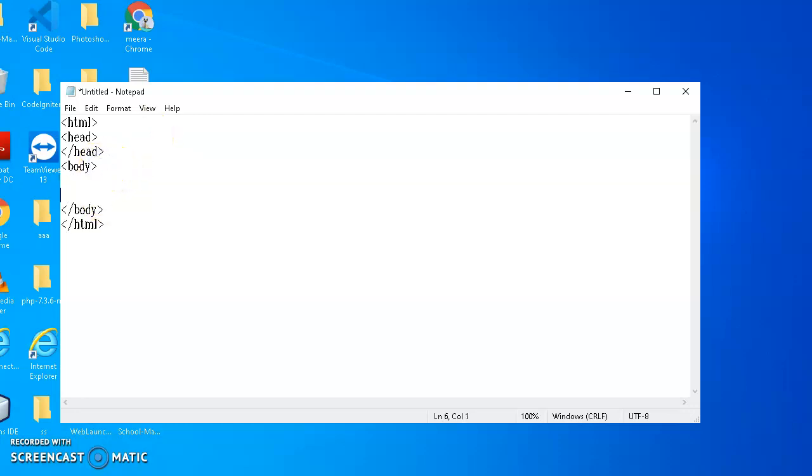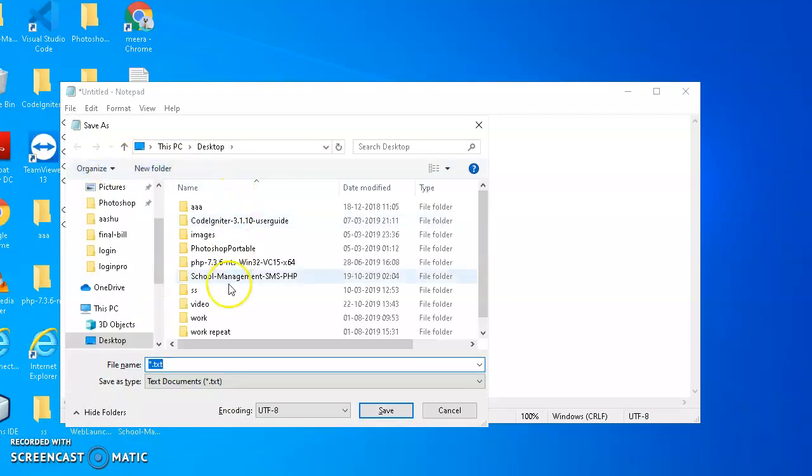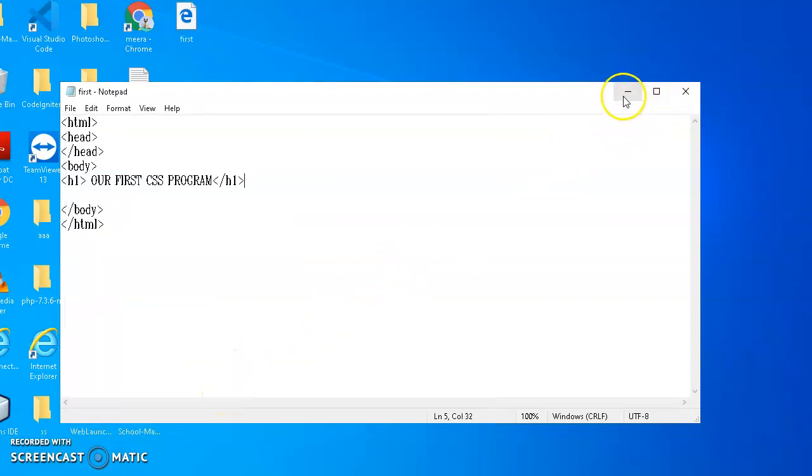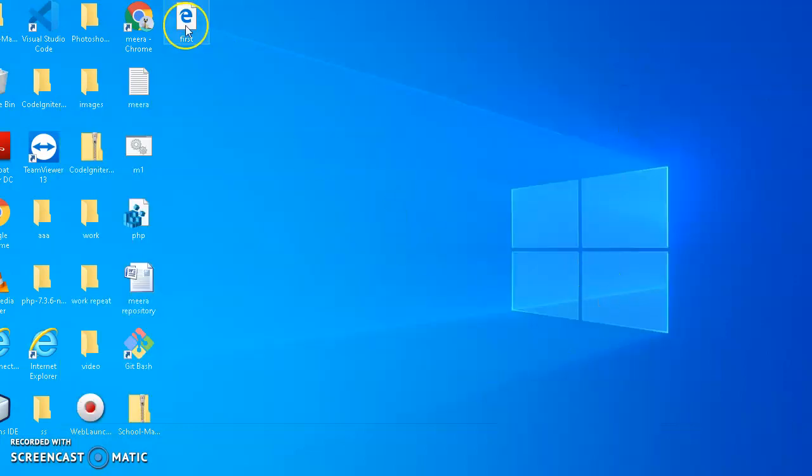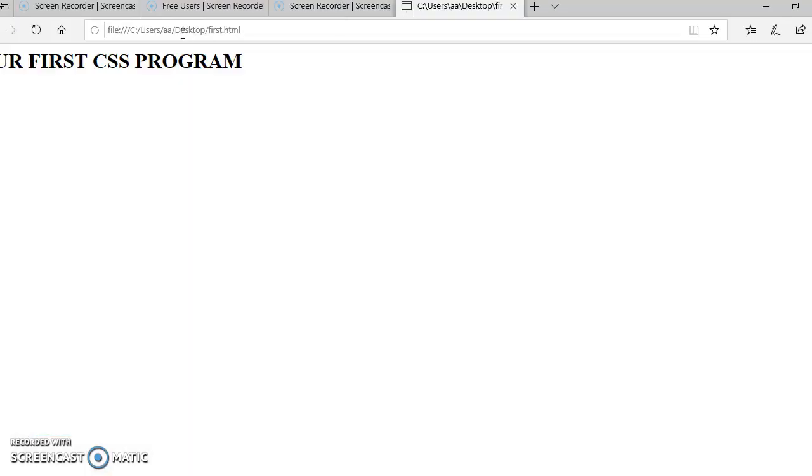In body we will write some paragraph. Suppose we write some heading H1: Our first CSS program, and close our H1 tag. Now I have saved this as first dot html. We have saved this file. Now we will run it. Our first program is running.